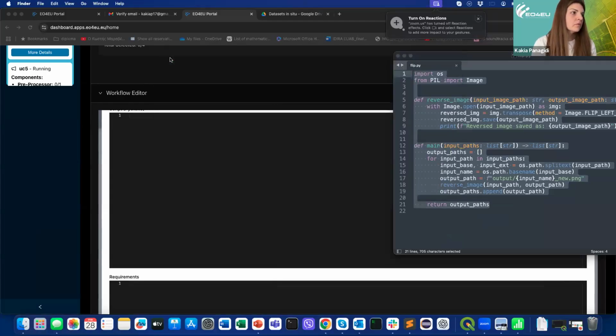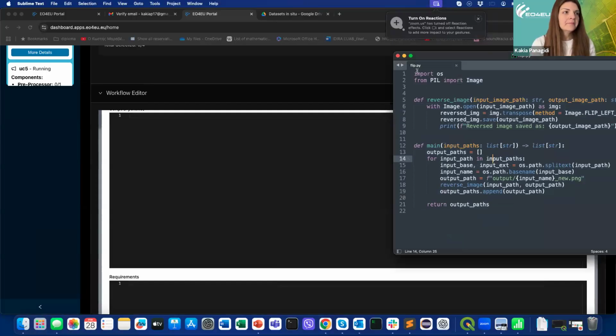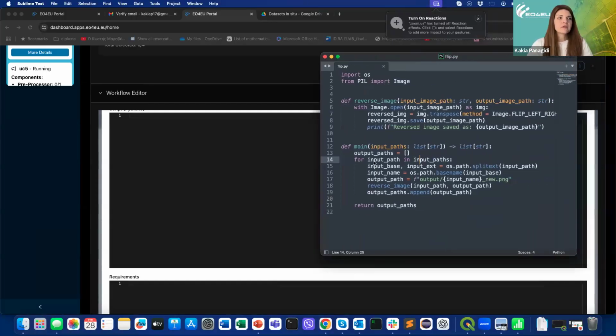I'm going to create just two functionalities, having only two. One is the reverse image and one is the main image. What I would just like to point out is the following: the output path is something like output, and I'm having an input path, just like this, named input path.